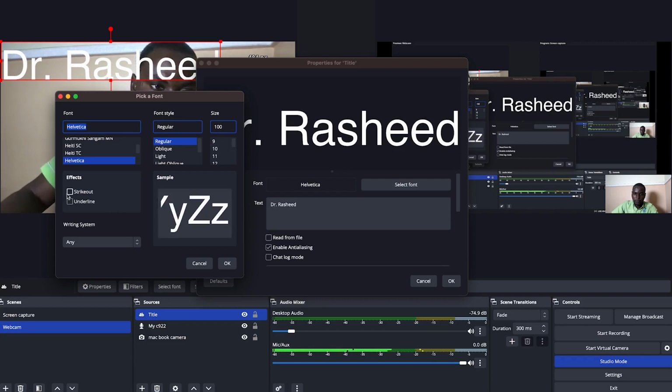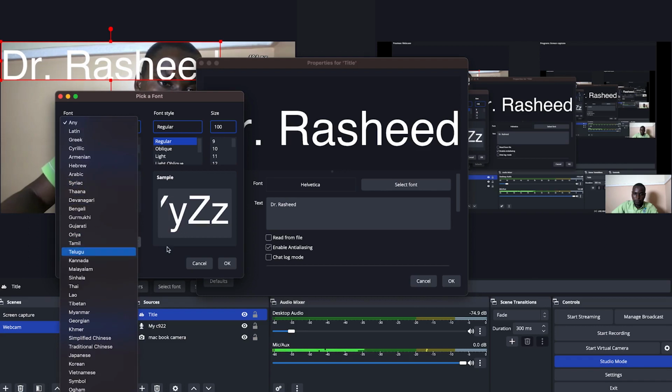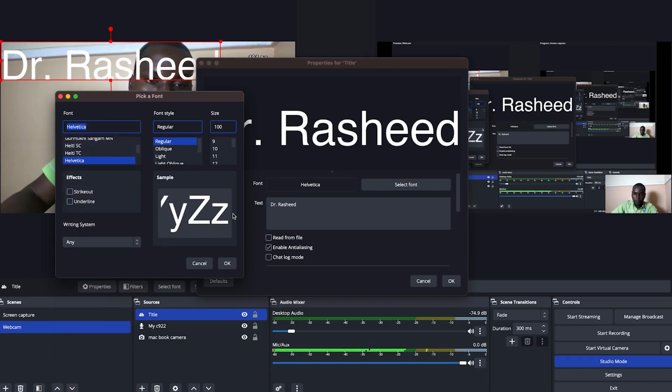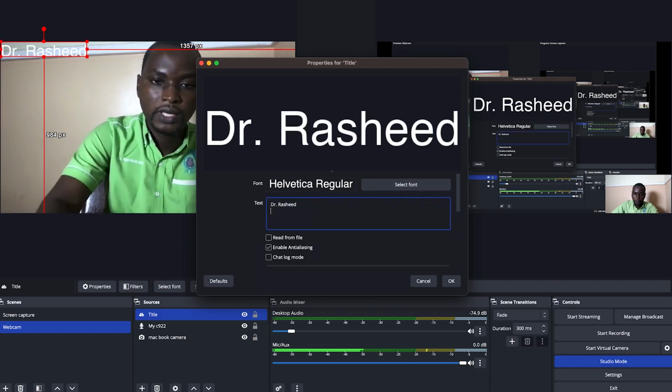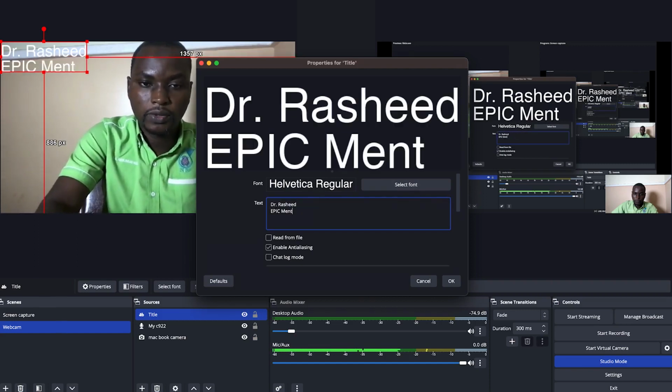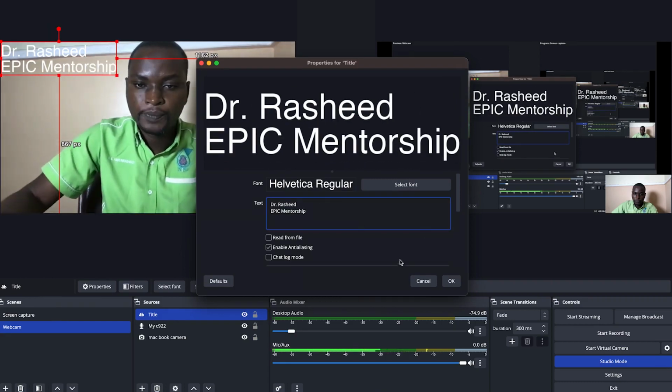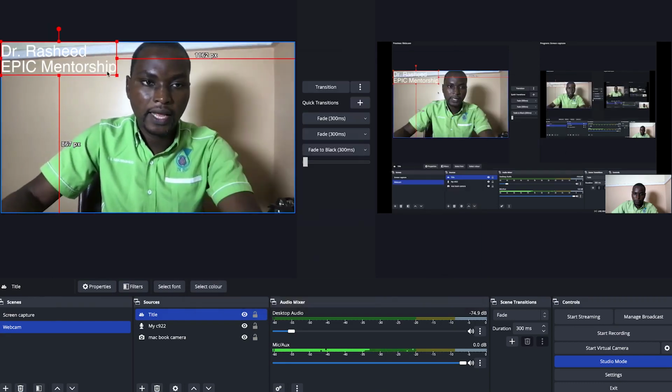If you want to add strike through, you can add strike through. If you want to underline, you can see underline. Or the writing system, you can select the writing system accordingly from here. So let's say I'm okay with what I have. Just click on OK, and then you can enable it with this font style and the features. This is what I want to put, and I can put Epic Mentorship down here, for example. Once I say OK to this, I have the option to arrange this.